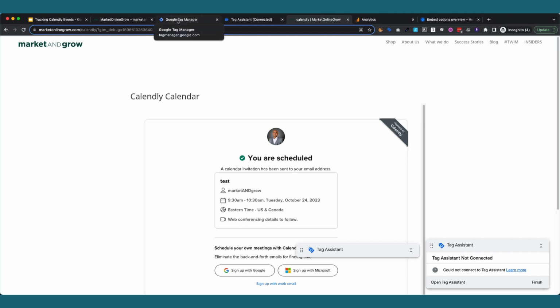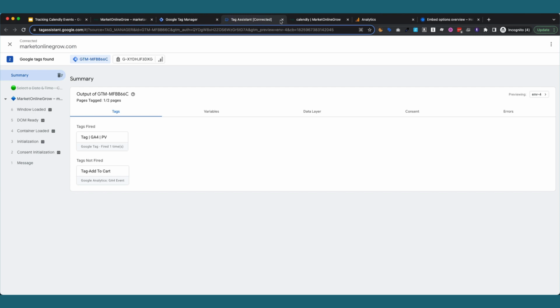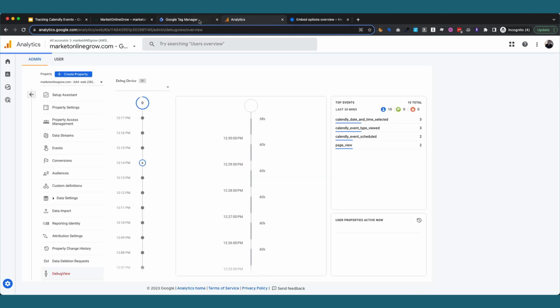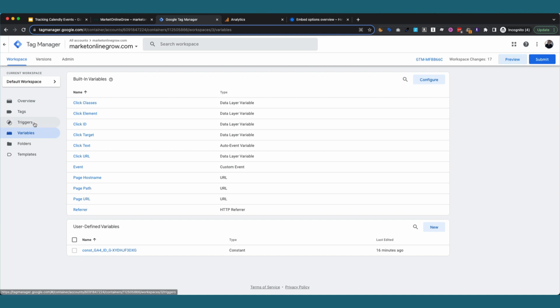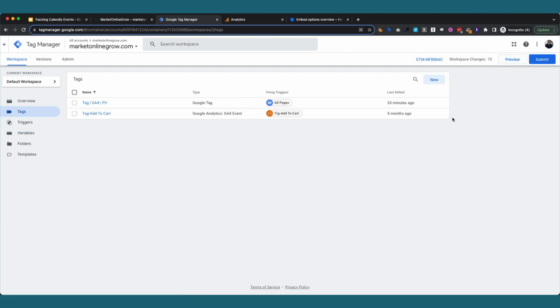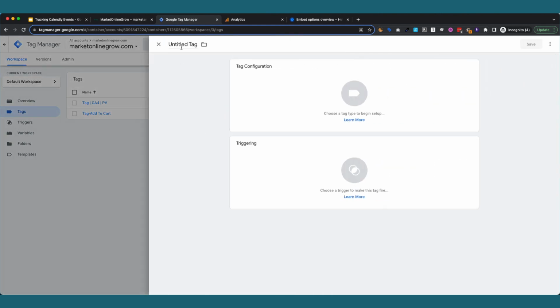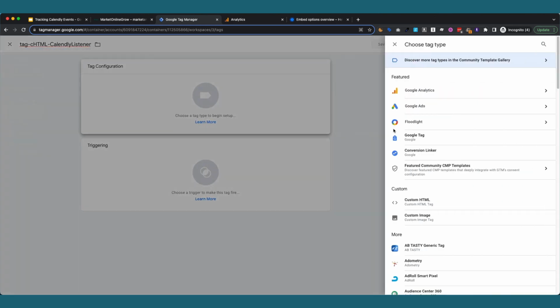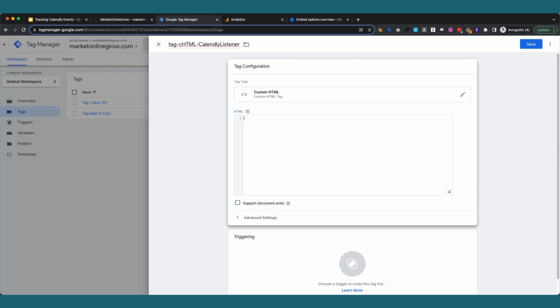First thing we want to do is go ahead and close these. I don't need to keep it open. I want to create a tag that will trap all the Calendly events. So we click on new. Let's call it Calendly listener. Tag configuration, custom HTML, and now the HTML code is, give me 1 second to grab it.